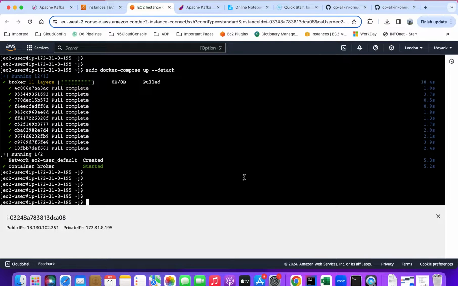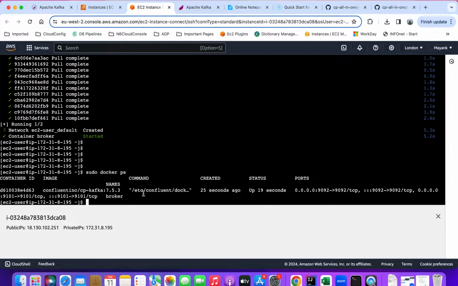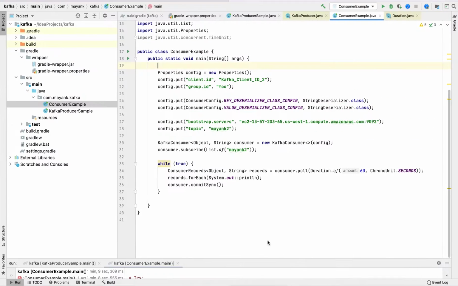So I think it's done. Let's first just check this one only. So our Kafka cluster is running as a Docker image successfully. Let's jump to the IntelliJ IDEA.